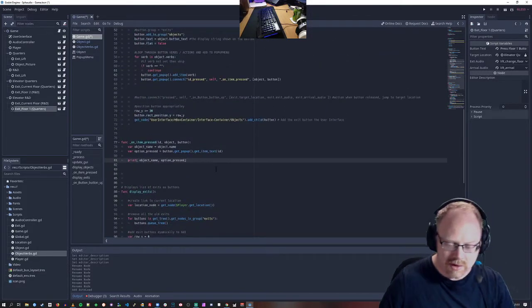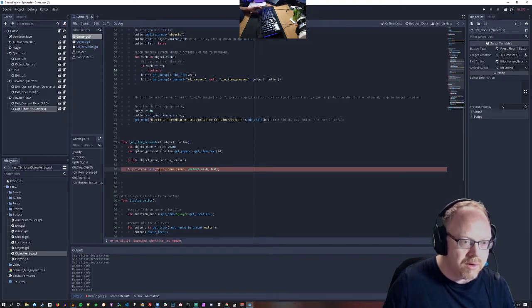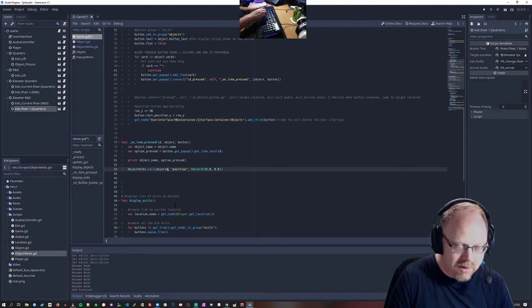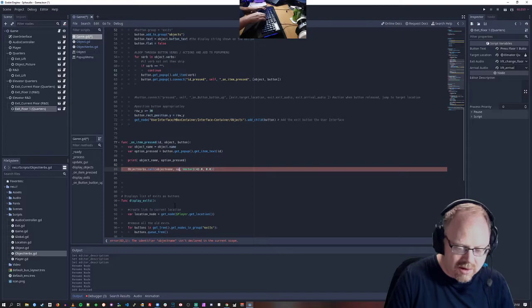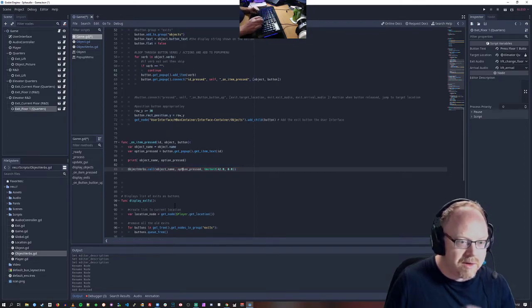So now we want to do object verbs, and then we want to call a function called object name, and we're going to pass it in option pressed. Object name isn't declared. Oh, object underscore name. Passing in option pressed, and is that it? Let's try it.